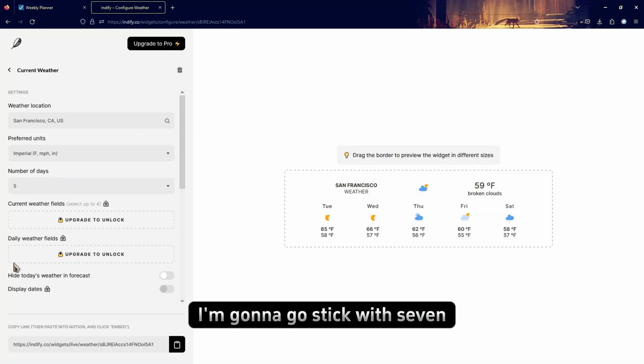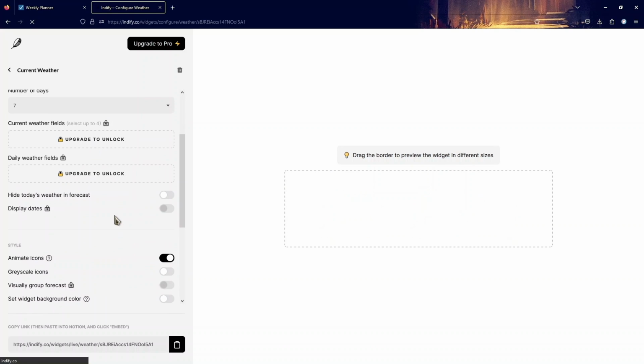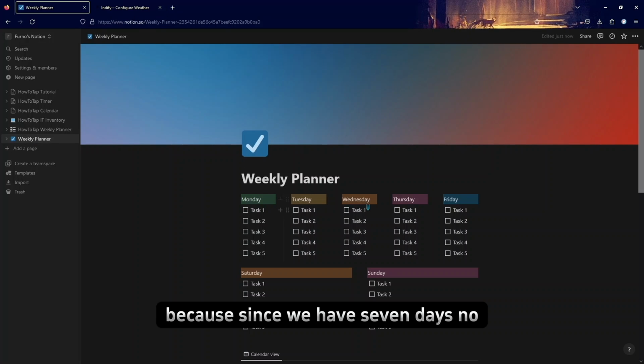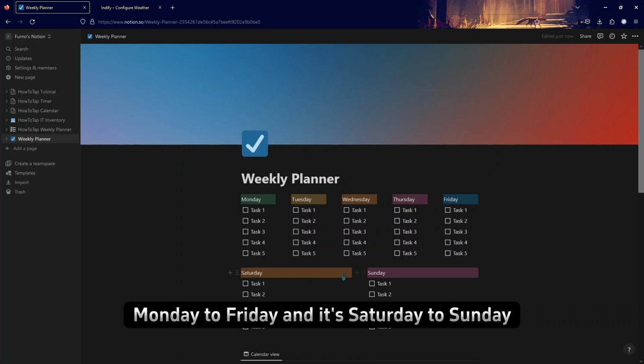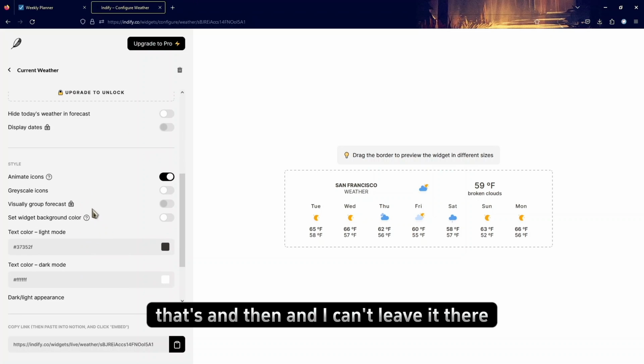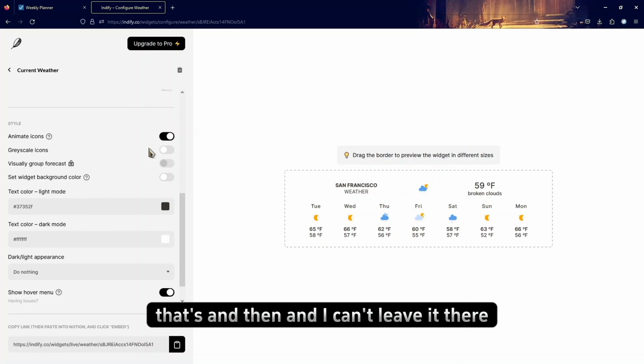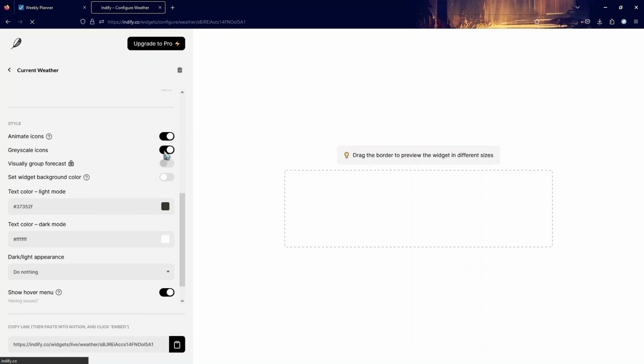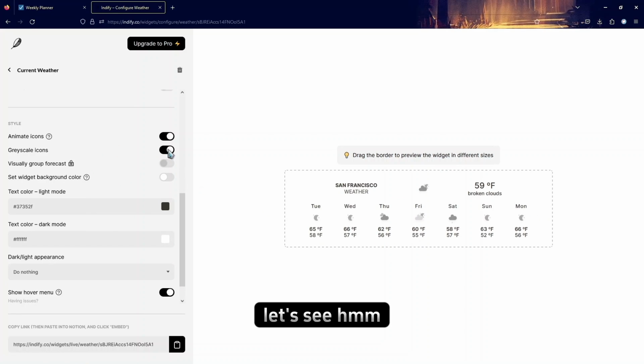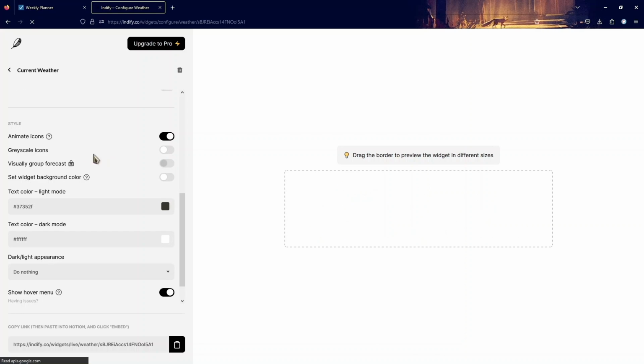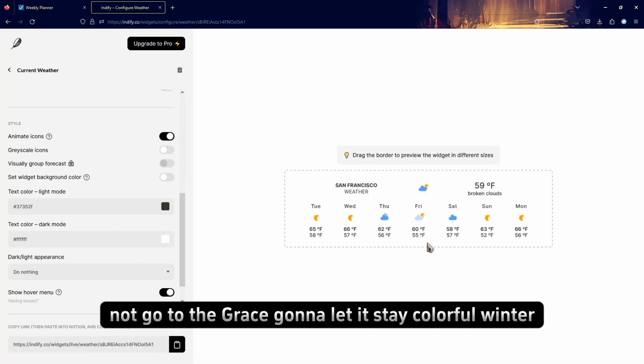Number of days, I'm going to stick with 7, since we have 7 days, Monday to Friday and then Saturday to Sunday. And then the icon, leave it there. Grayscale icon. Let's see. That doesn't look good. We're not going to go with grayscale, and let it stay colorful like that.